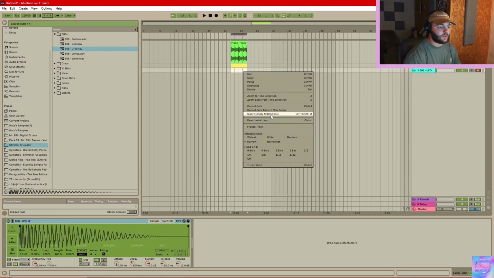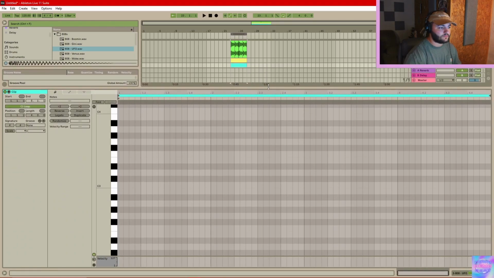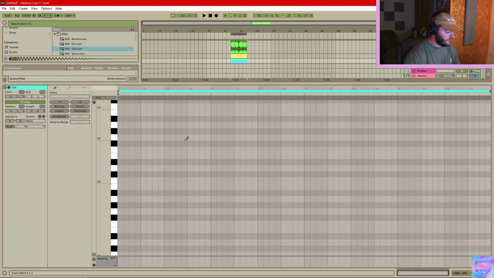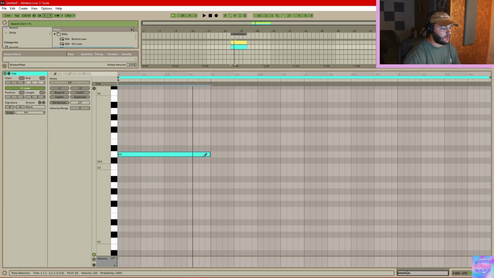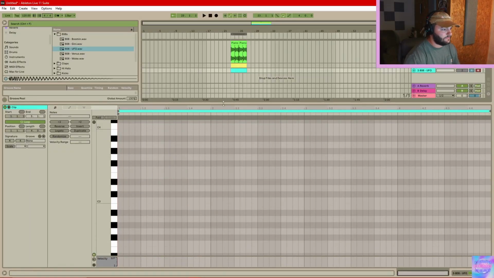What we'll do is we'll insert another MIDI clip, press B, and then you'll see there's notes here instead of names of samples. So if we click here and drag it out, let's solo that track, and boom, we can start adding our own notes. Very cool. All right, so let's get this sounding right.